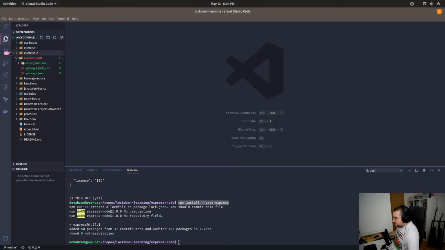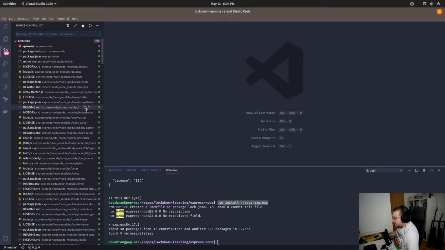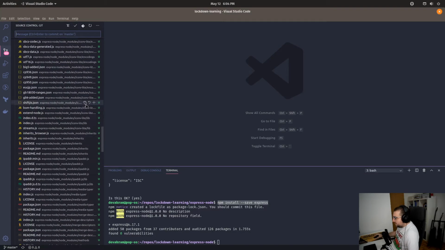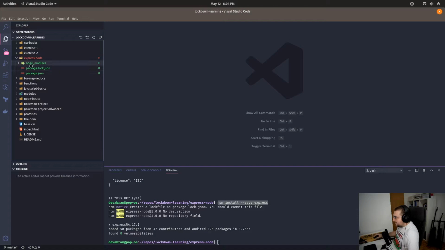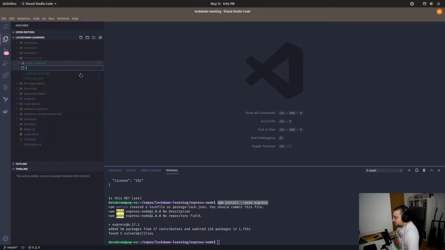So the problem now, as we can see out of the box, is that we have 329 different files here in our source control. And that's just awful, because we don't need the node modules to be pushed to the GitHub repository. Node modules can be downloaded with npm install when you clone the repo here. So what we need to do is add a git ignore.